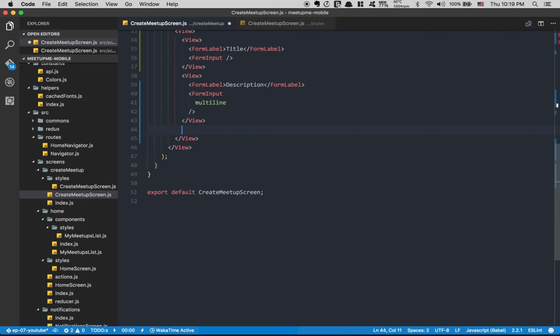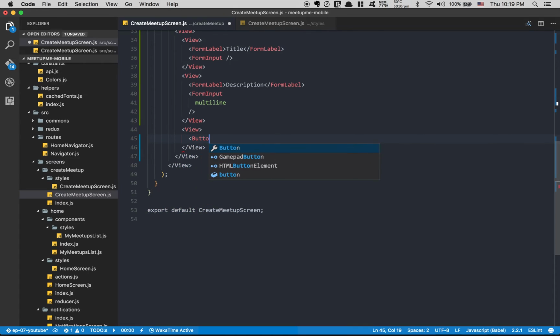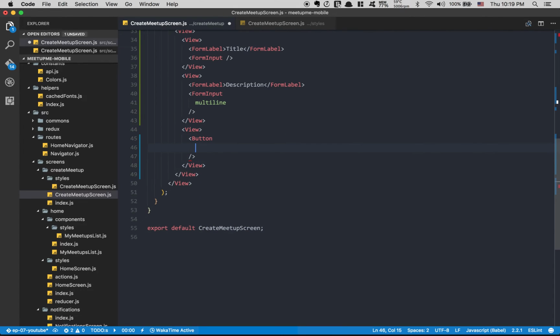So now we have the 3 inputs. After that, I want you to create another view. You're gonna see why in one moment. I'm gonna put my button here. You're gonna see how beautiful this button is. So for this button right there, I'm gonna put title. This is how you type what you want to put there. I'm gonna say something like pick a meetup date. Perfect. And I'm gonna copy paste this one again.